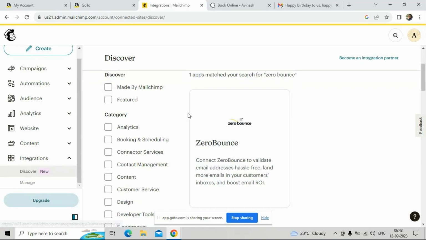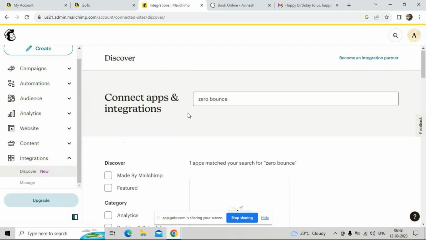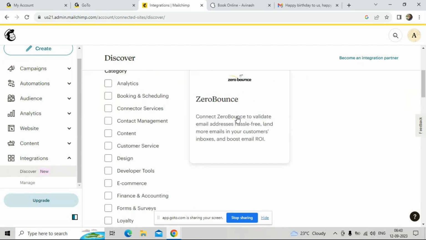That kind of integration can also be done from here directly. You can go directly to this website, do your work, download the Excel sheet and upload it here under the audience section. That is also fine. But if you integrate it, it will be connected between MailChimp and Zero Bounce. When you upload 10,000 contacts to one platform, both platforms can use them and do their jobs. That would be an easy process once we integrate it.